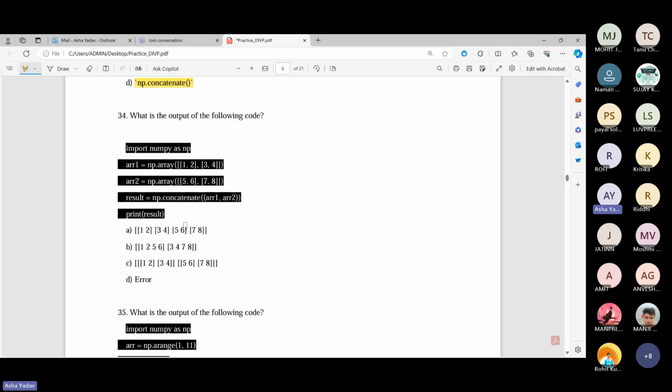What is the output of the following code? ये कोड है, ये आपका एक एरे है, एरे 1 एरे 2 और इन दोनों को कॉन्कैटिनेट करना है. तो ये एलिमेंट बाय एलिमेंट कॉन्कैटिनेट हो जाएंगे. क्या आउटपुट देगा ये? देखो 1 2 5 6 एक साथ आ जाएगा, 3 4 7 8 एक साथ आ जाएगा. तो B is the output.